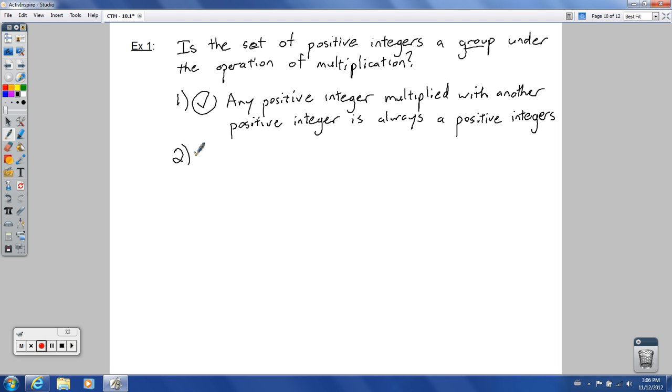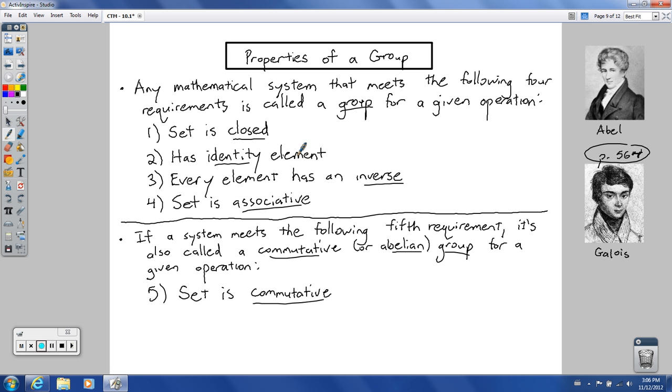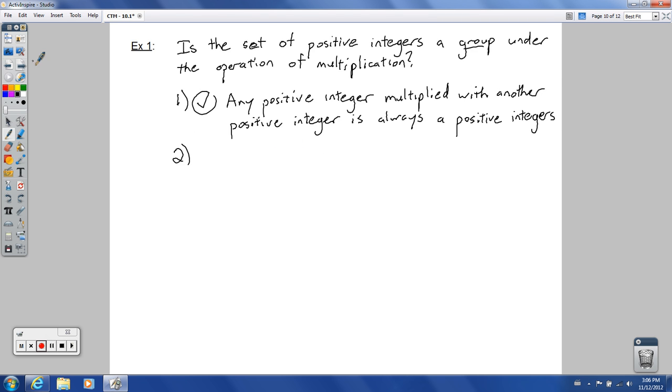So let's check step 2. Does the set have an identity element? So can you multiply something by each positive integer and still get that same positive integer? And if you think that through, you could say yes you can, because 1 is that element. So 1 is a positive integer, and 1 times any positive integer is still the same positive integer.